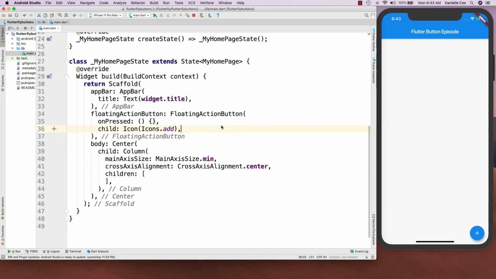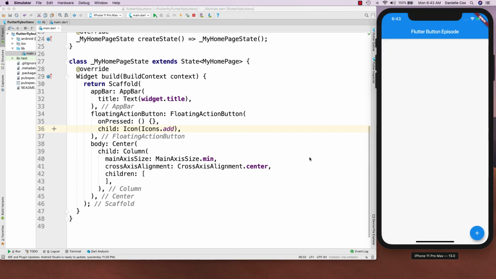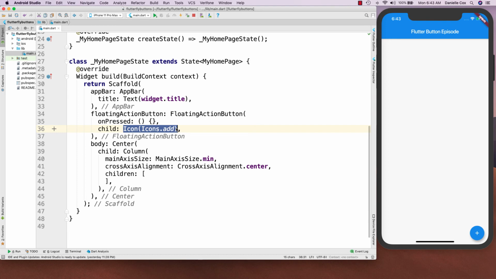Okay, we'll stick with the floating action button for a moment. You'll see I've cleaned up the code, put this back to just the plus sign down in the bottom, very default behavior. But what if I didn't want a plus sign? What if I wanted to say, hello world? Well, I could create a text widget, have it say, hello world.